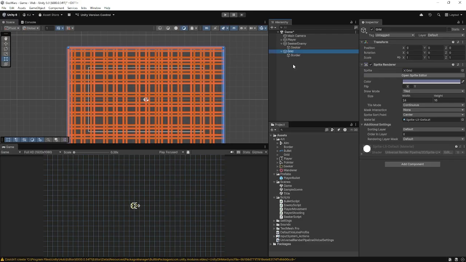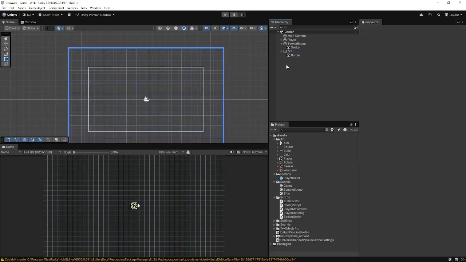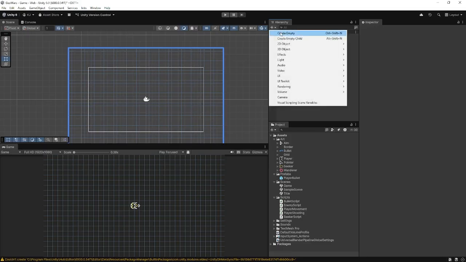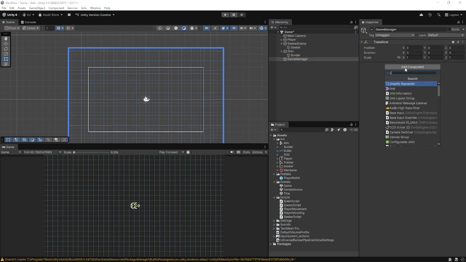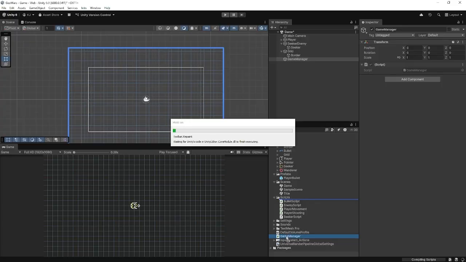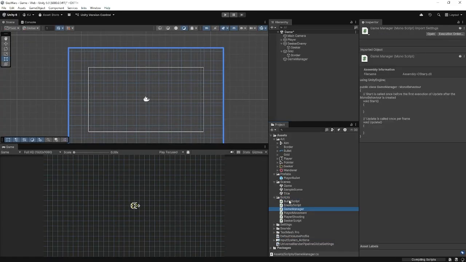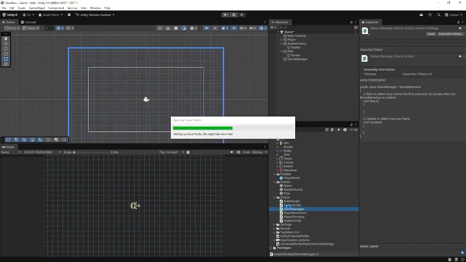But I want to use that size in multiple areas, so I need to store it in another place. A good place for that would be a game manager. So in my hierarchy, I'm going to create an empty game object and call it game manager. And just out of habit, I'm going to reset the transformations on that, and I'll add a game manager script to that game object. And I'll go ahead and add that to my scripts folder. There we go. And I'll go ahead and open that up.